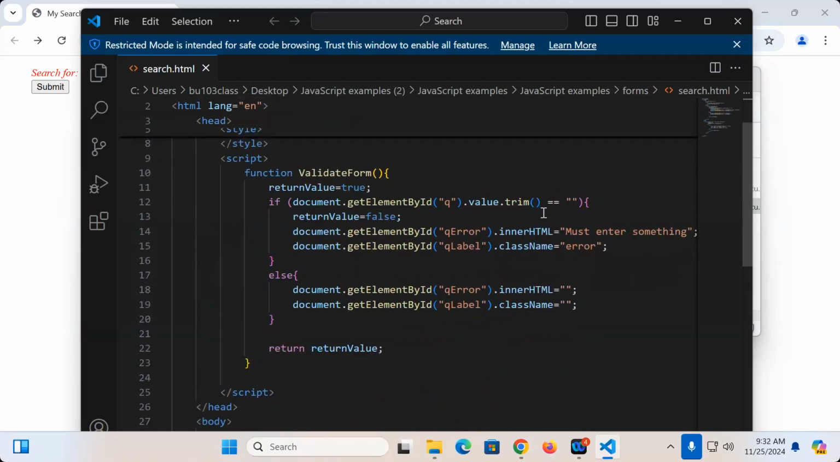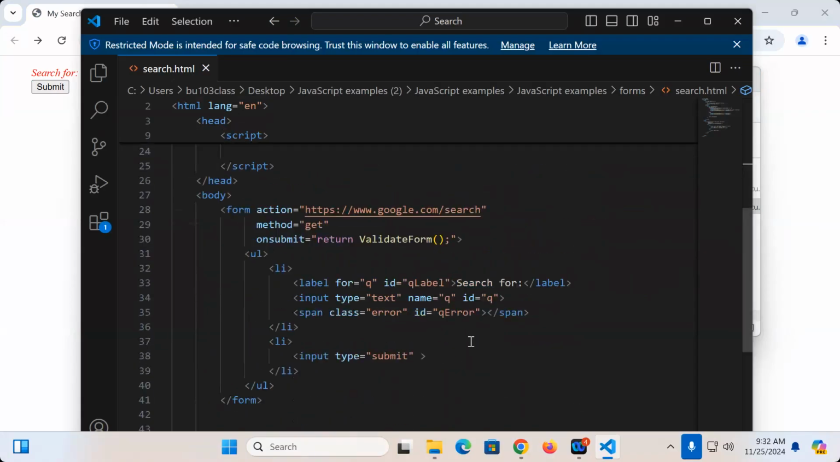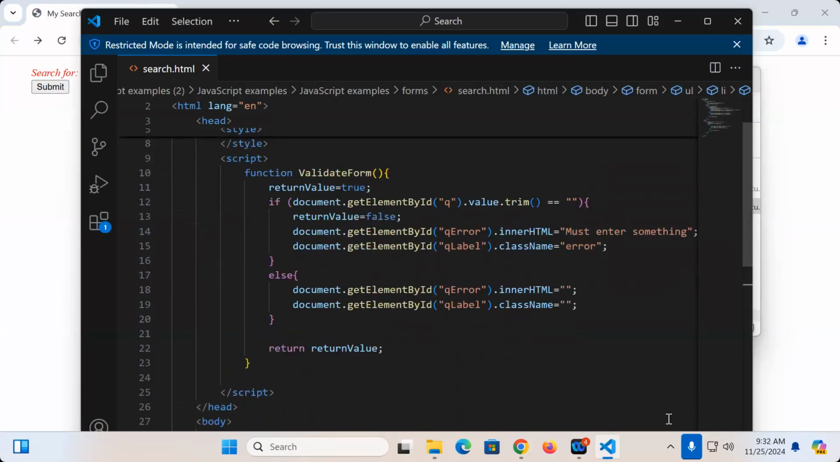And here we look to make sure that there's a value in the field on the form Q. If there is not, if it's empty, when we trim it, that is get rid of the spaces at the beginning and spaces at the end, our return value is false. This form is not valid. And we set the class of QLabel to error. So that's going to make the label red. And we give the inner HTML, we just put right in here, the phrase must enter something.